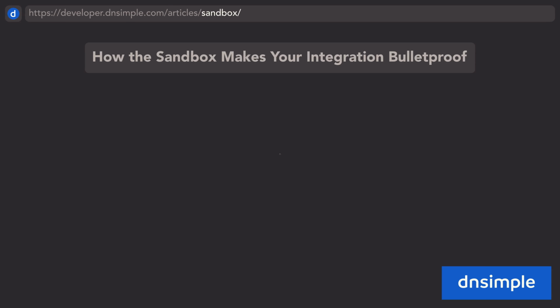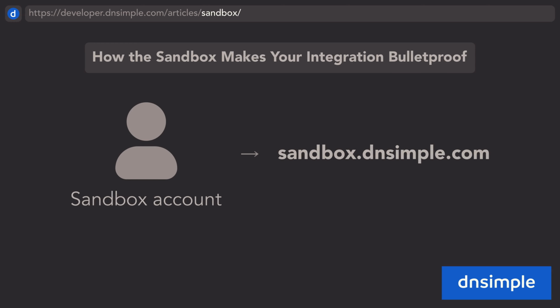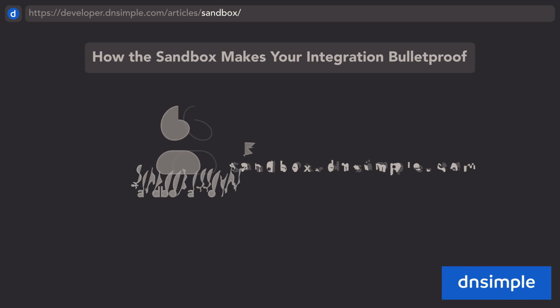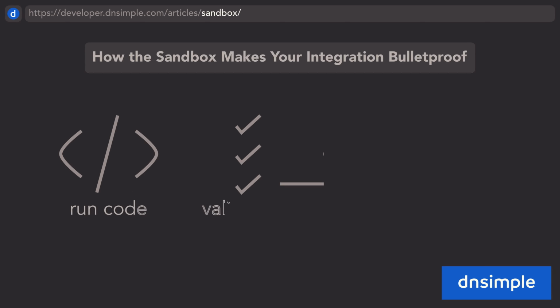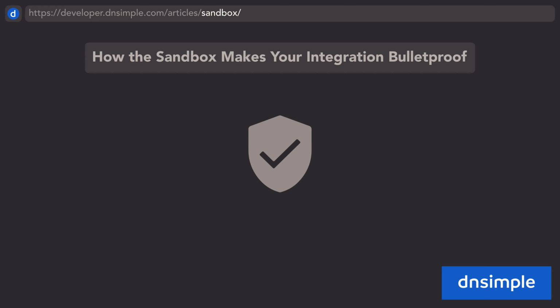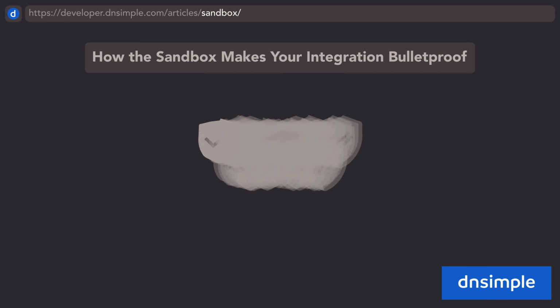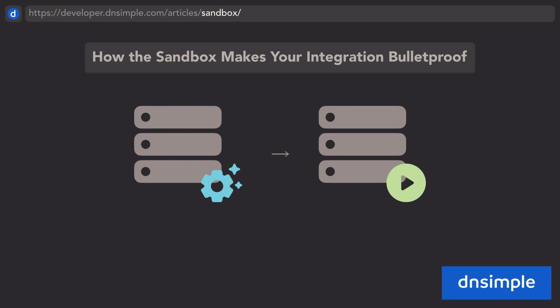Here's how it works. When you sign up for a sandbox account at sandbox.DNSimple.com, you get access to a parallel API at api.sandbox.DNSimple.com. You can run your code, tests, and experiment freely here with no risk. Once you've validated everything works, you simply change the API endpoint to production and deploy. Think of the sandbox like a staging server for your entire DNS infrastructure. You wouldn't deploy code changes directly to production without testing, and you shouldn't deploy DNS automation without testing it either.